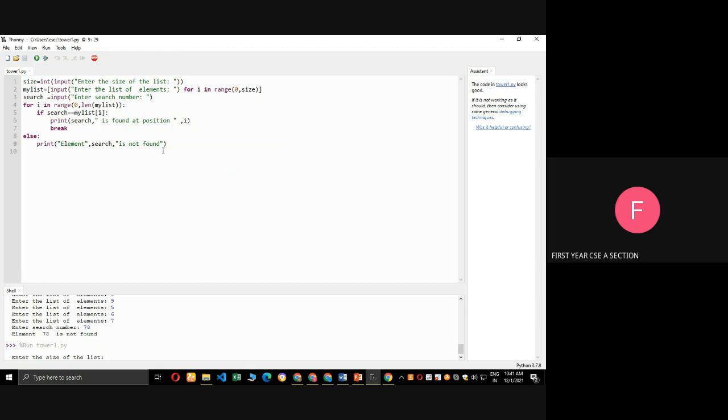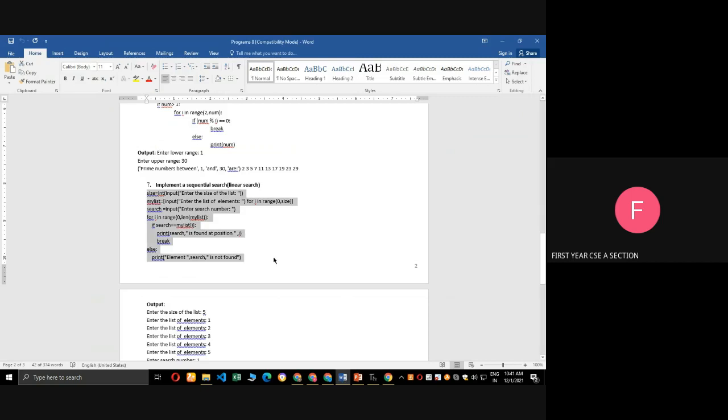For example, I am going to run the program again. Enter the size of the list: 3. Next, enter the list elements: 7, 8, 9. I am searching 10. So element 10 is not found. Can you understand?